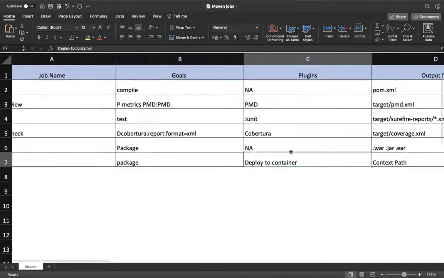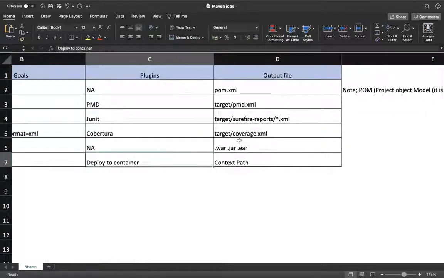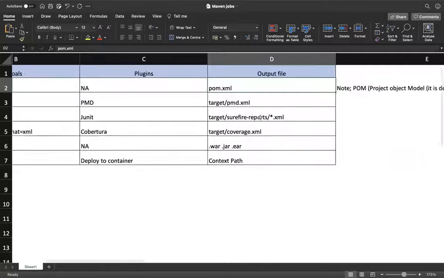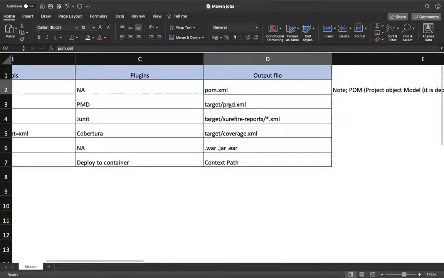Once you install the plugin, your output file will be like this. If I use a compile job, the output format will be pom.xml. And code review, the output file is target pmd.xml. And this, Karthik, this sheet, yes, I will share. It is a mandatory sheet. I will share it because these are interview questions as well.